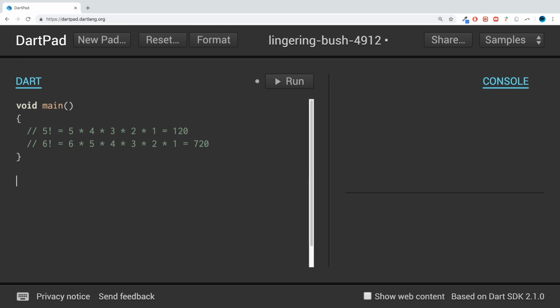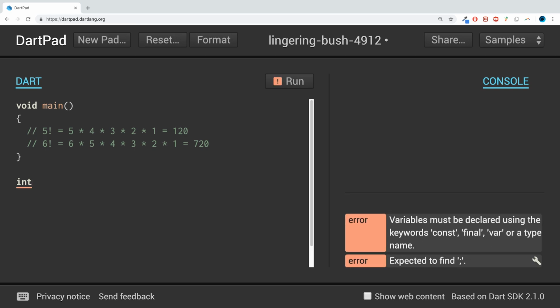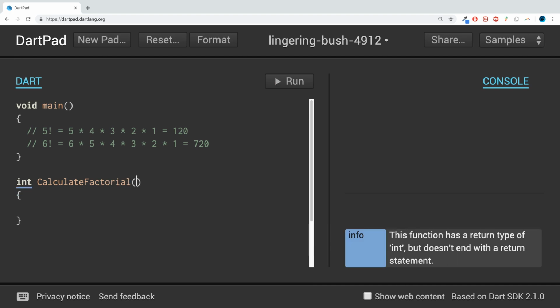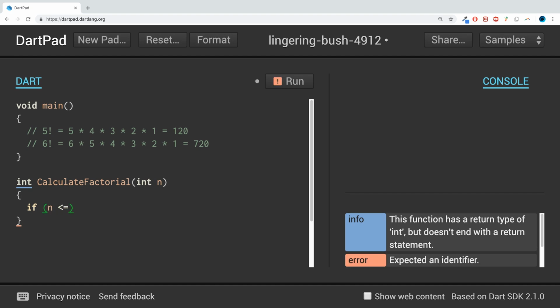So what we are going to do is have a function. It's going to be int, so it's going to return an integer value. And this is going to be called, we're going to say calculateFactorial. And this will take in a parameter. The parameter will be an integer, and I'll call it n. This is basically the number that you want to calculate the factorial for. To do this, what we want to say is if n is less than or equal to 0, then we are terminating it, and we are just going to return 1.